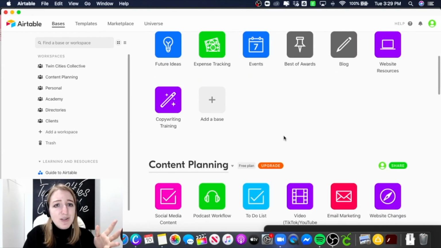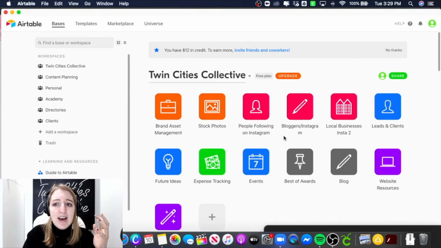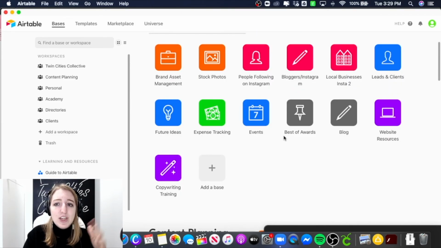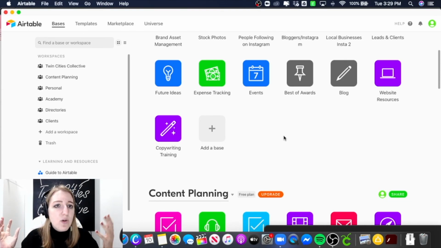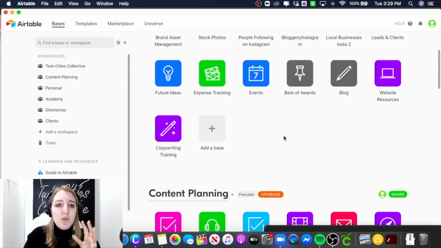But I just wanted to show it to you guys because I think it's helpful to know how other people use apps to get organized. And this has really changed the game for me when it comes to the way I organize things.